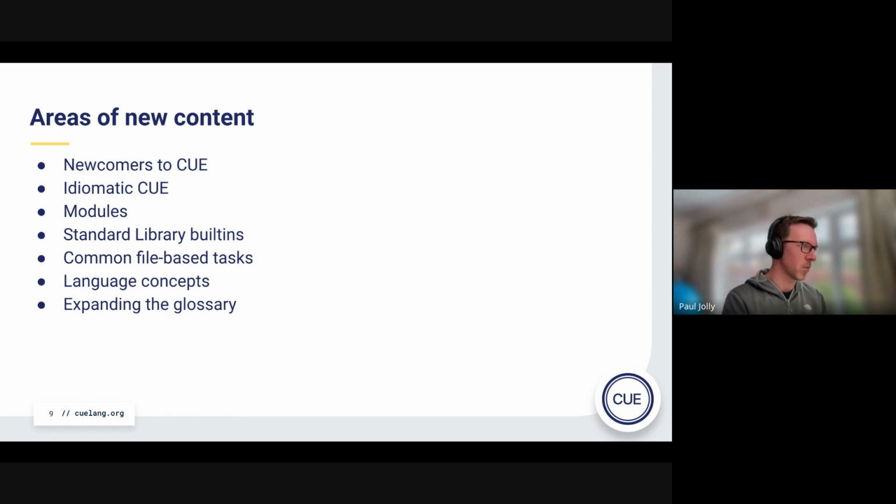And Jonathan's also been working on expanding the glossary, which is still a somewhat experimental way of routing to bits of content in a different form to the search. Jonathan, I think we're going to do a quick demo now of some of these bits of content, so I'll stop sharing and hand over to you.